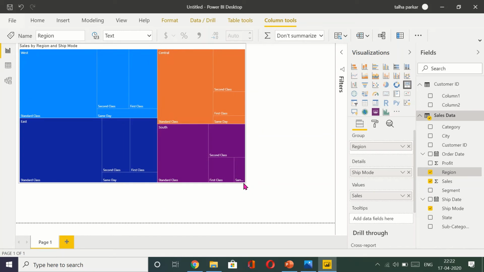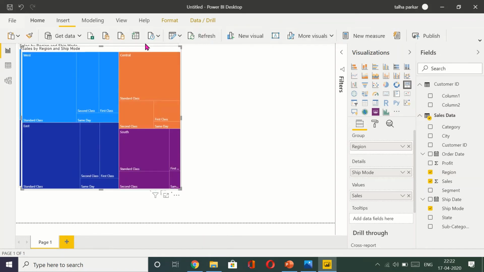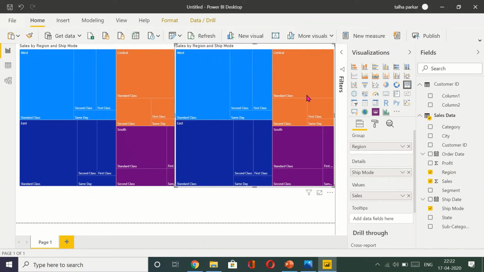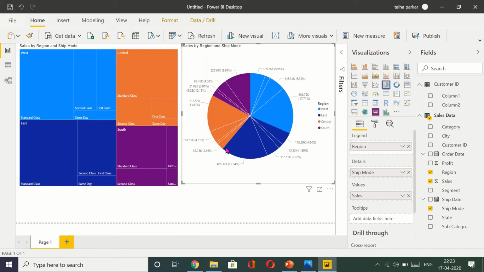Now if I had to do this with a pie chart, it would not have been possible. So let's say I'll select this visualization, I'll press Ctrl C and Ctrl V. I'll drag it to the right side. I will decrease the size a little, and since I have already selected this visual and I click on the pie chart visual, which is right here, it will automatically change it to a pie chart.